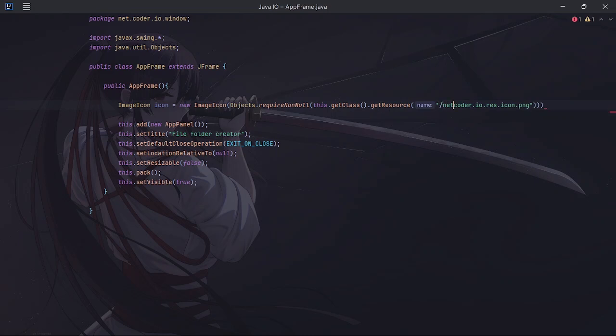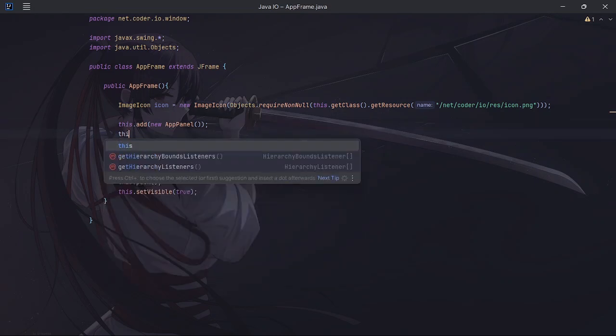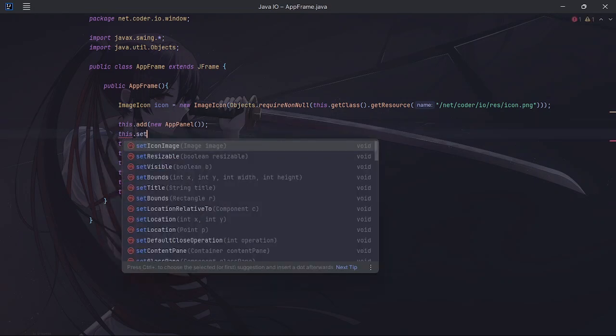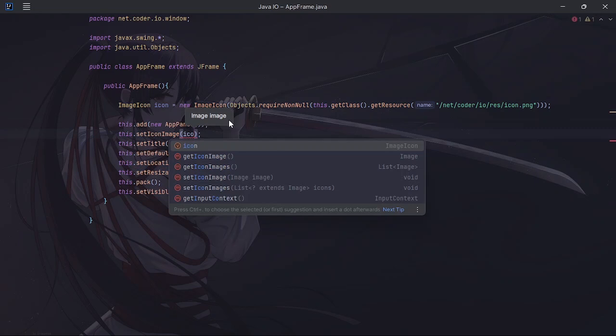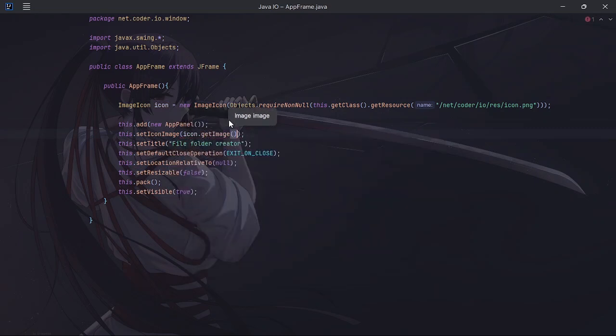Forward slash forward slash, forward slash, and that should be the icon. But of course, it's not the icon until we actually register it as the icon. So this dot set icon image icon dot to get image. And yeah, we're now successfully done with the window.